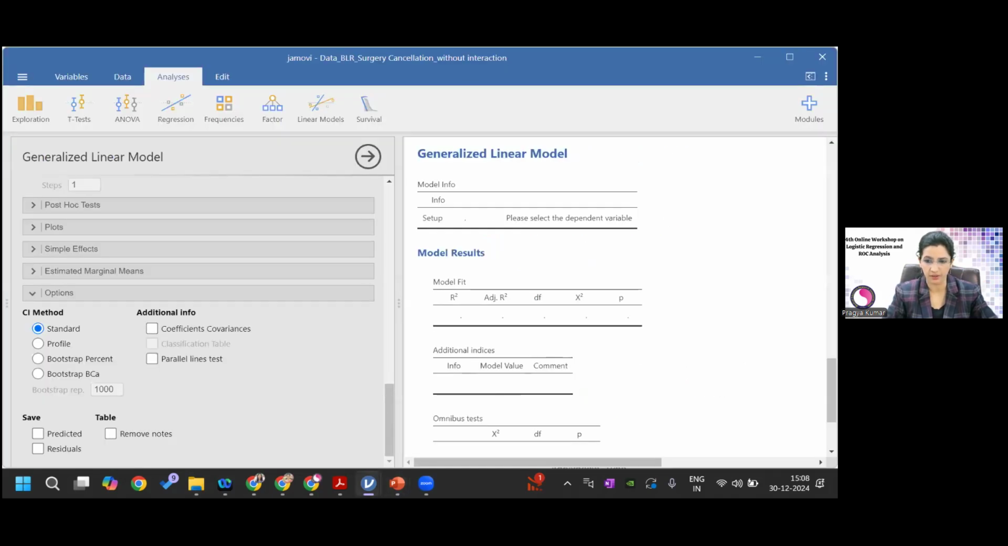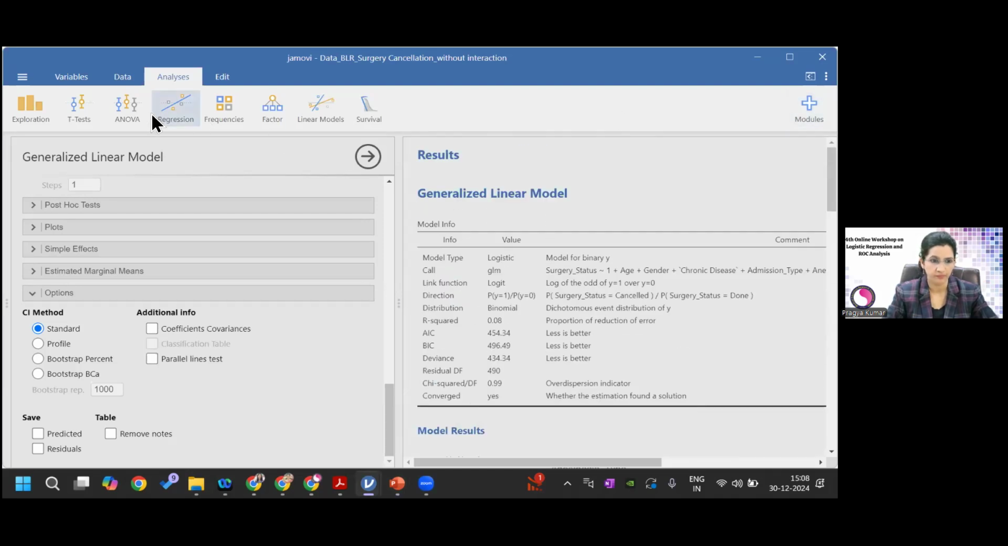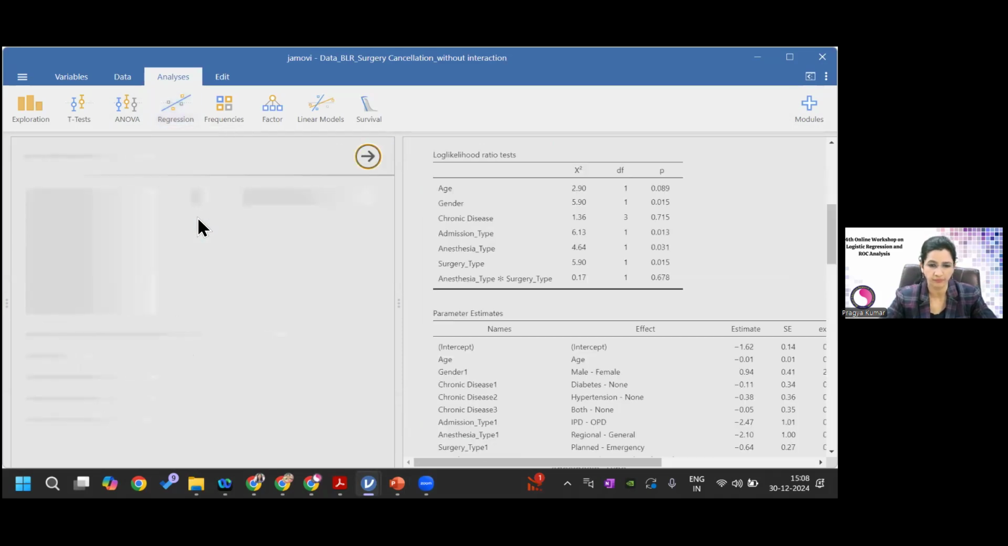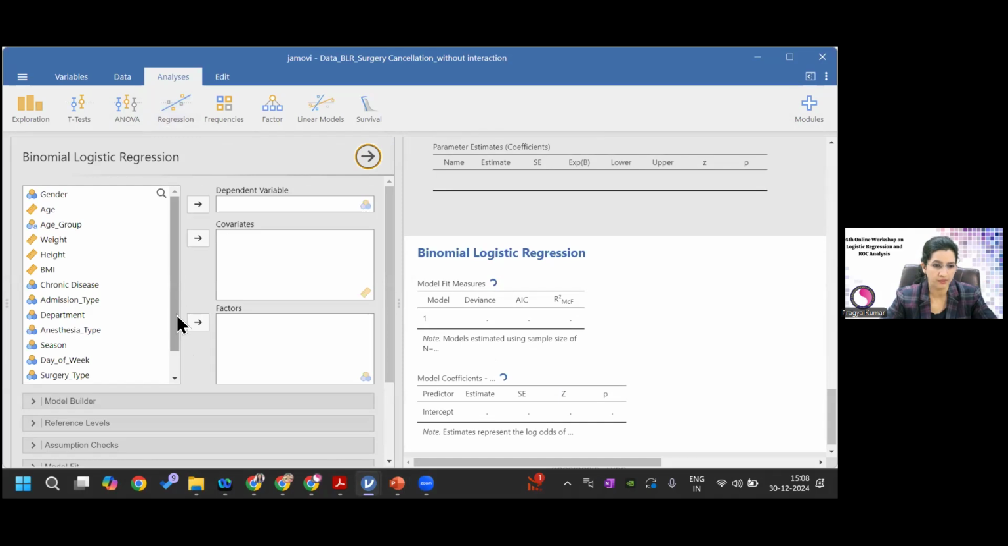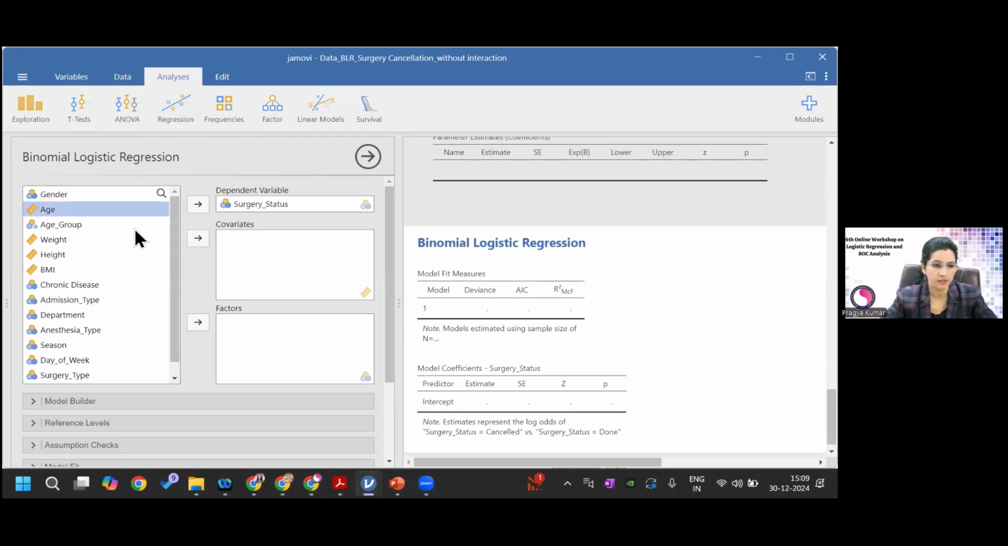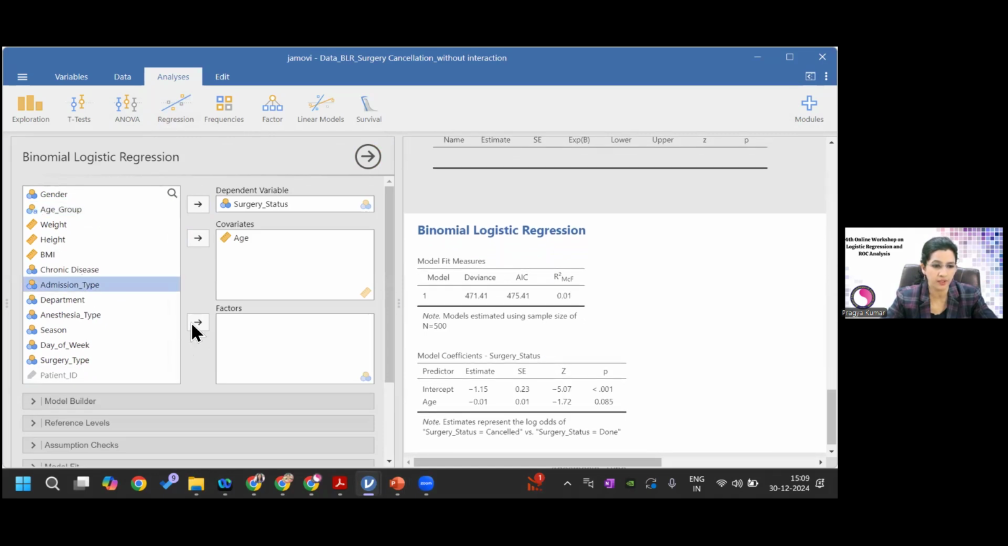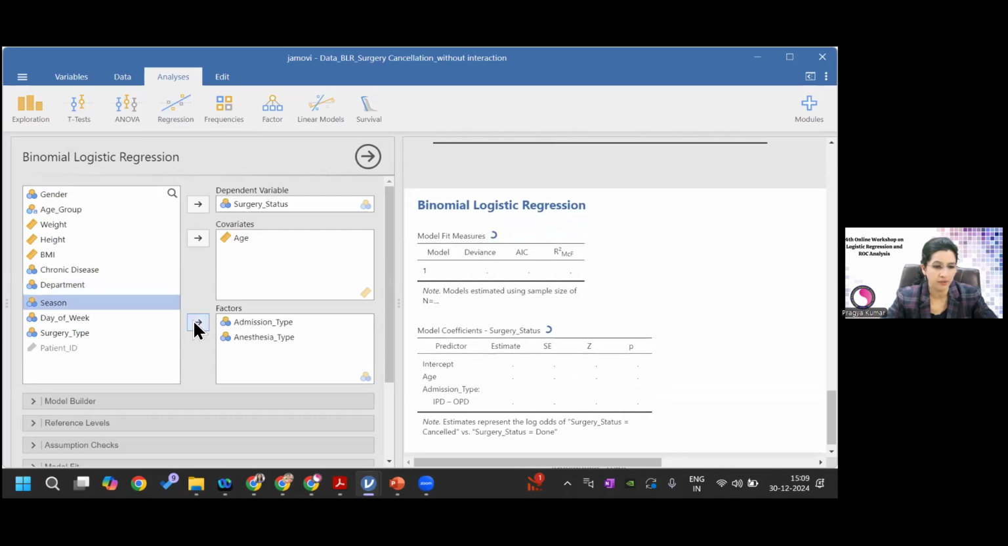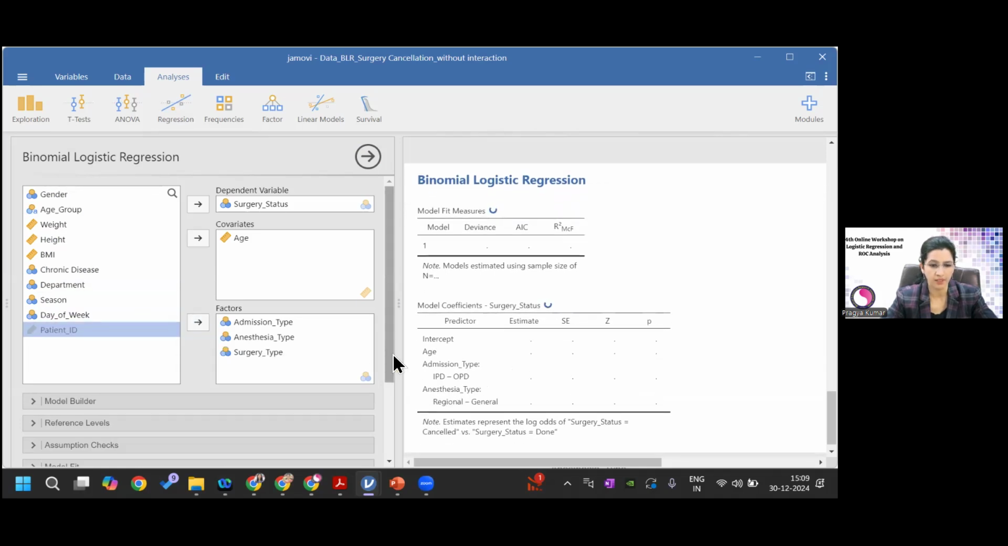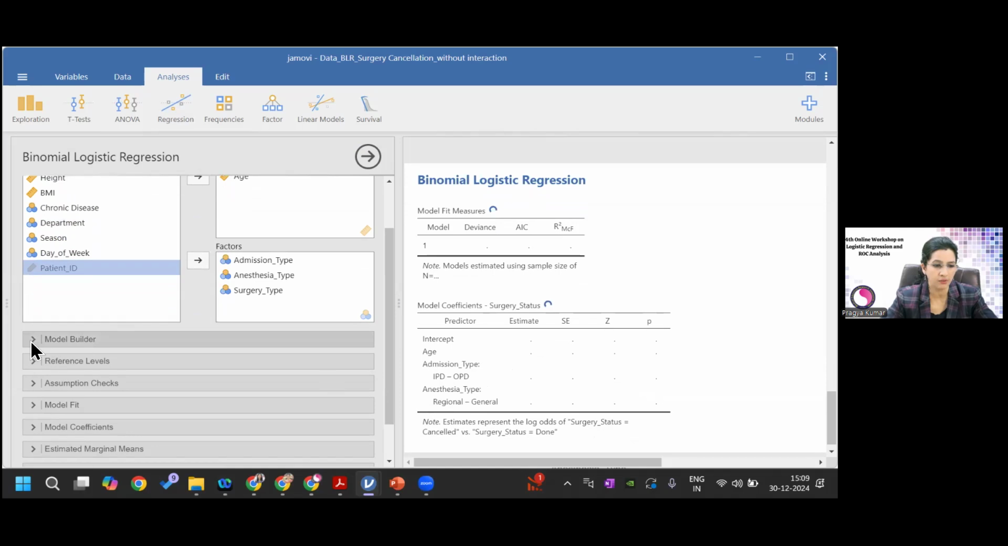Surgery cancellation. So I'll go to the regression, binomial. We have performed this, with surgery status as the dependent variable and, in the covariates, age, BMI was not significant, chronic disease was also not significant, admission type, anesthesia type, and surgery type. If I am taking only these three, then I'll go to the model builder.